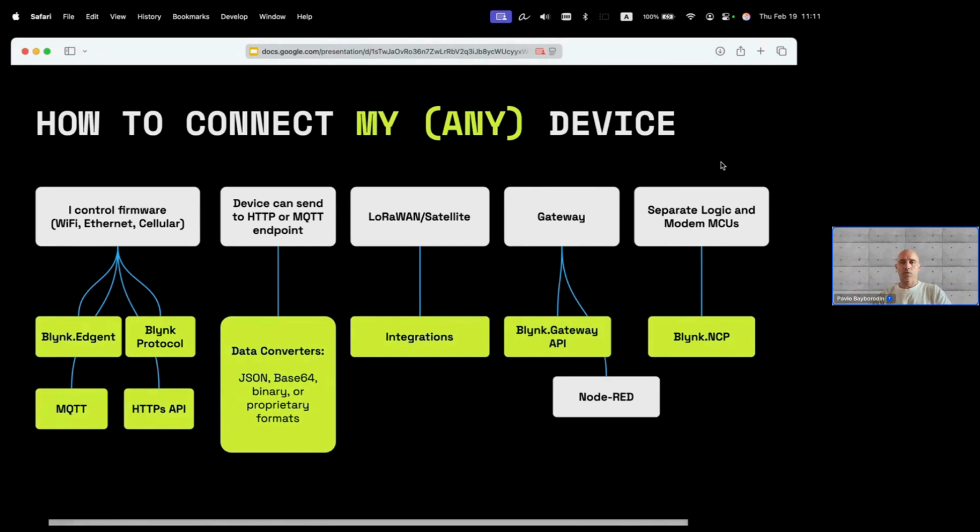In this case, we highly recommend using Blynk NCP, which is a packaged module that you just upload, for example, to ESP32, and then with a simple serial connection, you connect it to the main MCU, and then you can exchange data. And Blynk NCP unlocks all the capabilities of Blynk, which is over-the-air updates, provisioning, data exchange, and all sorts of things that are available on the platform.